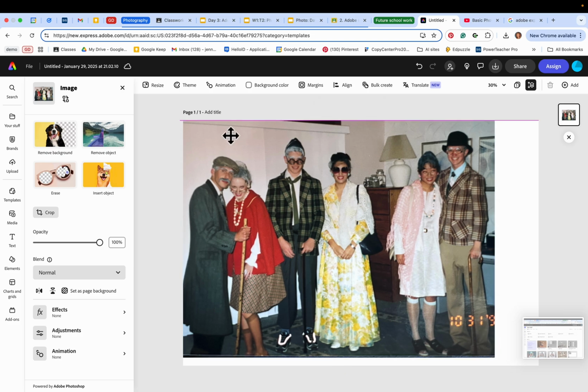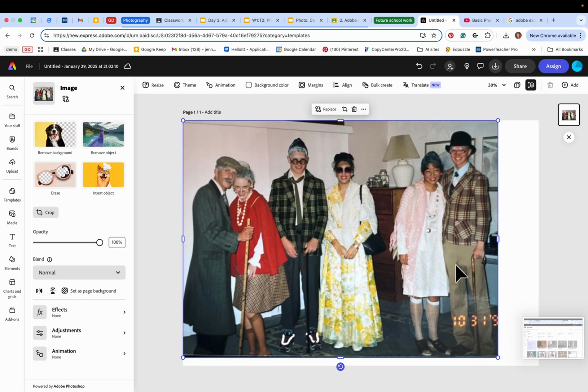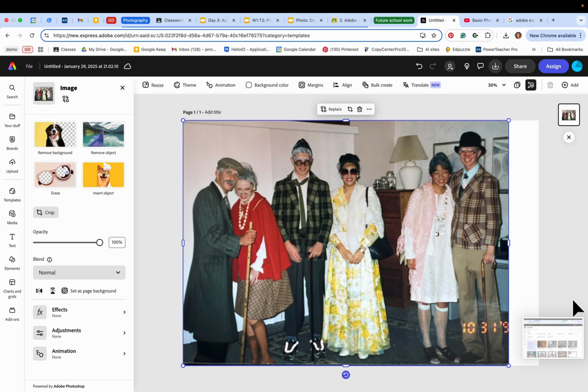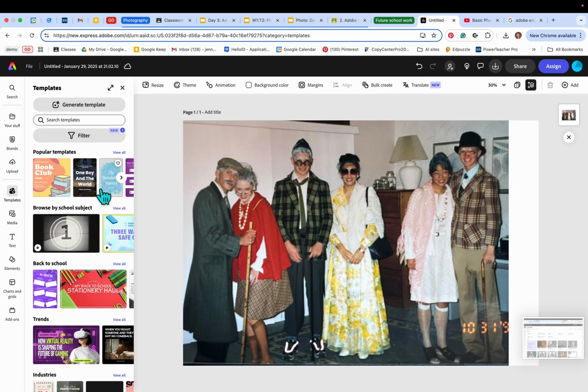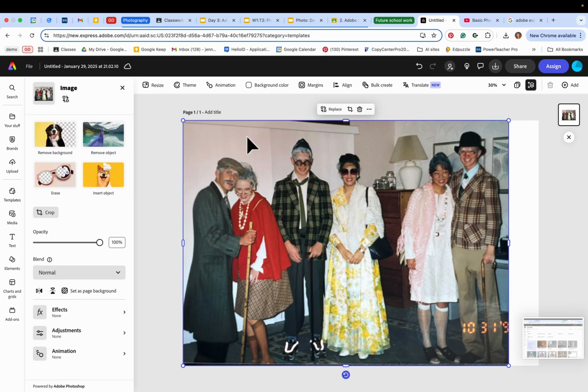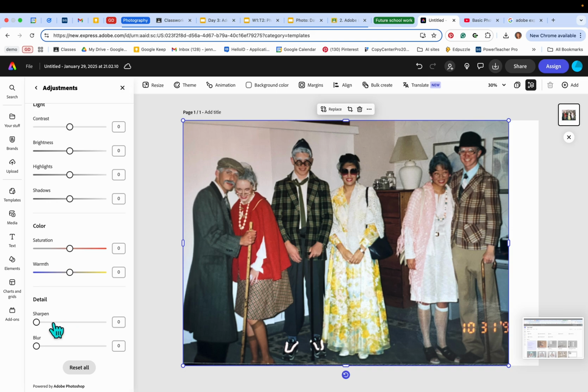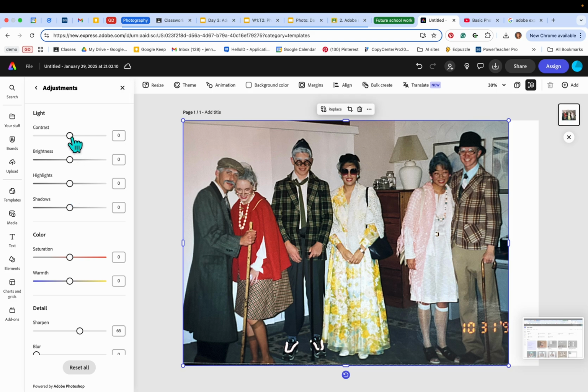Then I'm going to go ahead and enlarge it to fit the page size. If it doesn't fit perfectly, that's okay. My next step is to click on the photo again, because that again brings me back to photo editing, and I'm going to make my adjustments. So this is a really old scanned photo, so the first thing I'm going to do is sharpen it up.